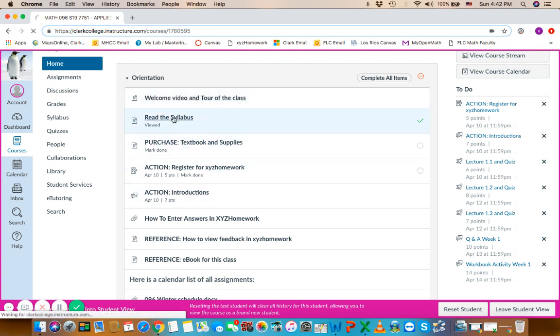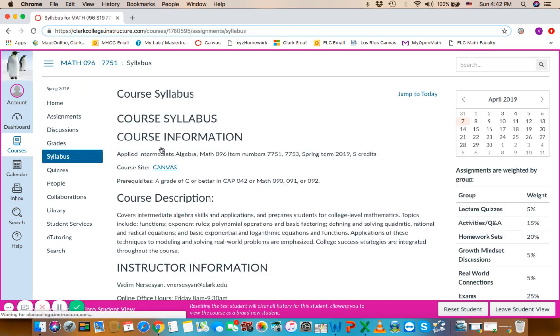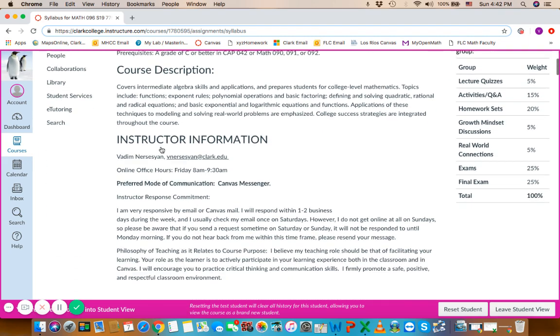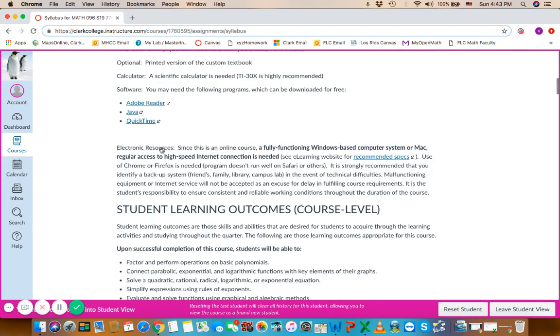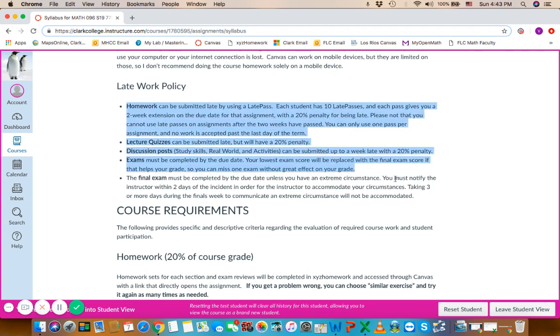So the very first thing is to read through the syllabus. Very important. This is like our contract for this class, what you should expect me to teach and what I expect you to learn. Any course policies here you should be able to read through. One specific thing about the late work policy, please read this about late passes and late penalty for quizzes and discussion posts. That's very important that you are aware of that.